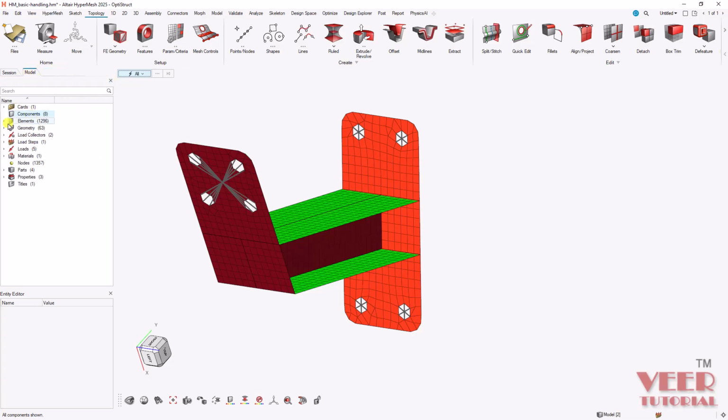After this you can see there is element highlighting. Click on this arrow, you will see 1D, 2D. These are the number of elements. Similarly we have geometry, load collector. All information can be accessed from here.